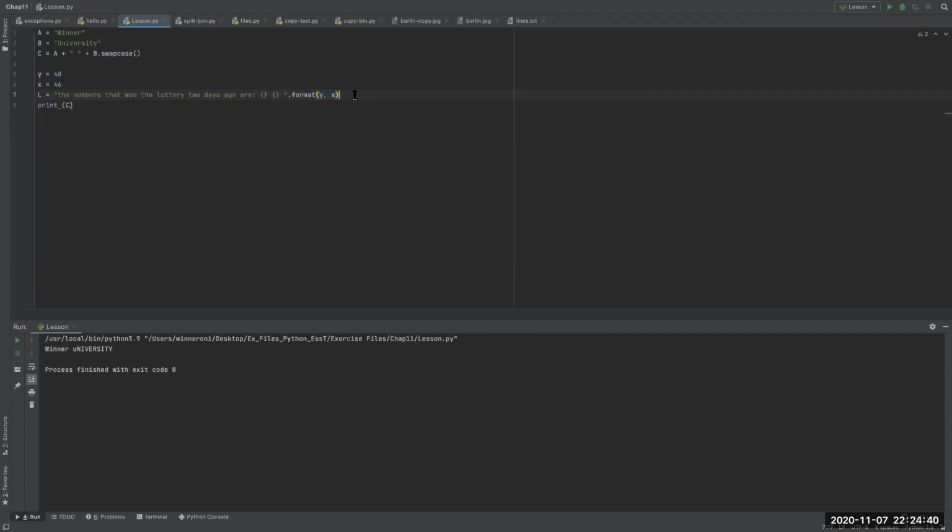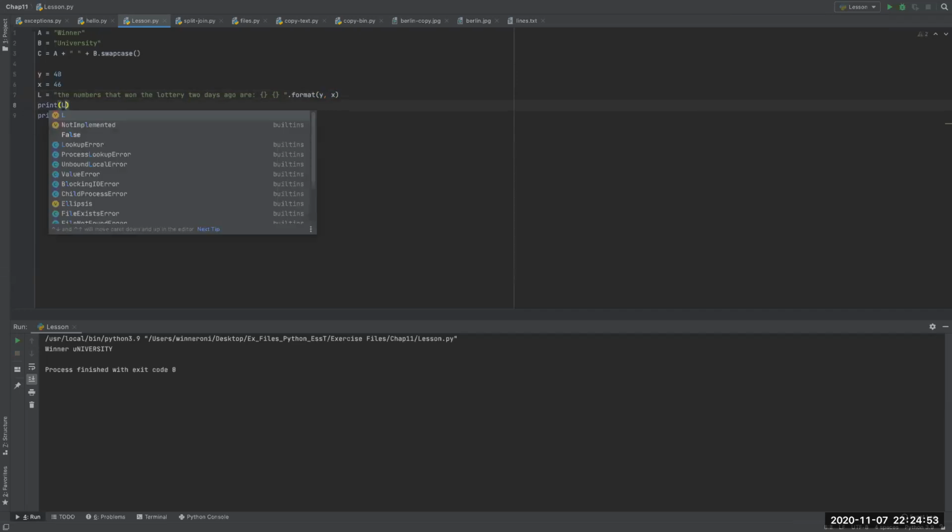So if I run that, it should tell me something. And I have to tell it to print. Print L, okay. So it tells me now that the numbers that won the lottery 2 days ago are 48 and 46.